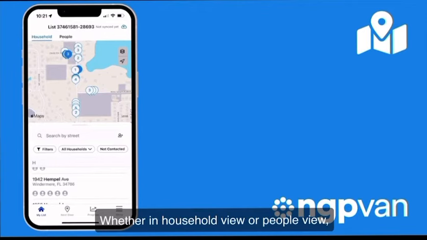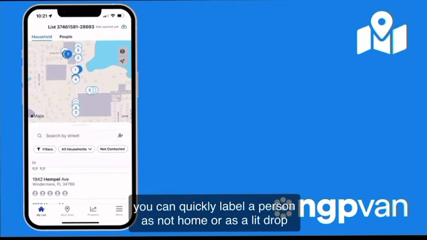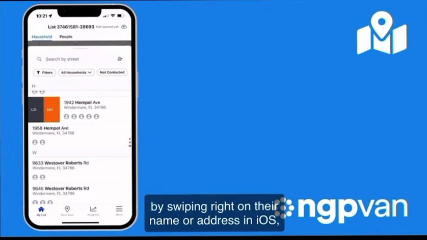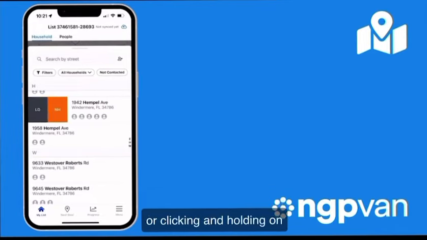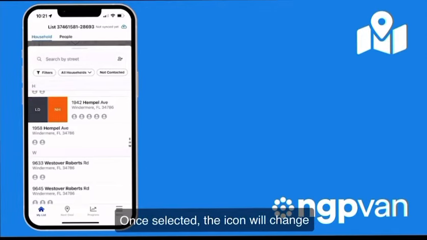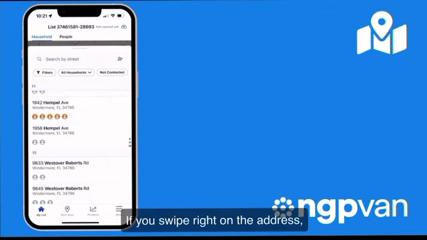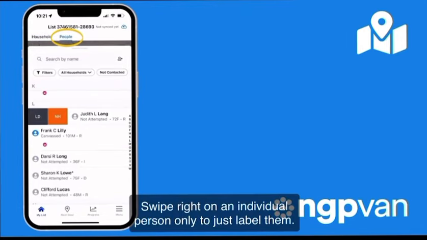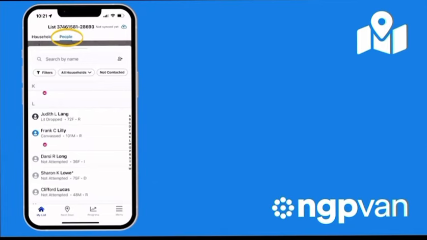Whether in household view or people view, you can quickly label a person as not home or as a lit drop by swiping right on their name or address in iOS or clicking and holding on their name and address in Android. Select LD for lit drop or NH for not home. Once selected, the icon will change to the corresponding color. If you swipe right on the address, it will label the entire household as either lit drop or not home. Swipe right on an individual person only to just label them.